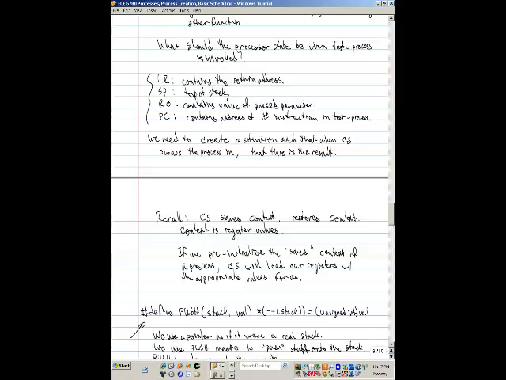Recall, link register, LR, contains the return address, SP contains the top of the stack, R0 contains the value of the passed parameter, PC contains the address of the first instruction in test process. Okay, so we need to make sure all of that happens when we do this.